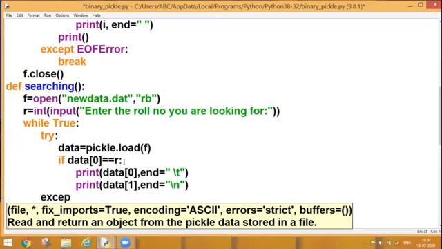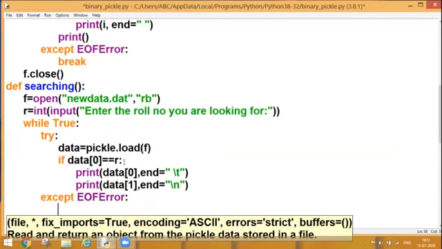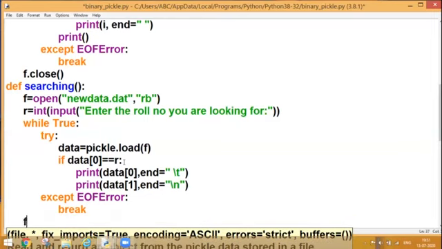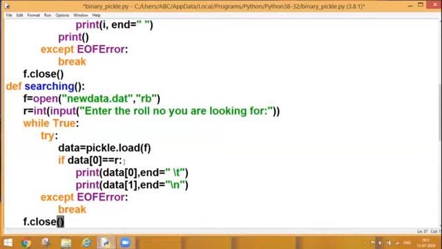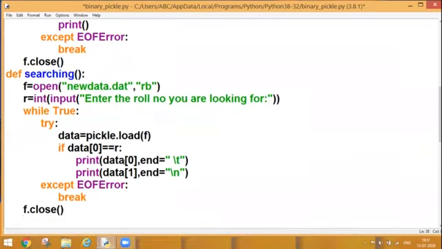Otherwise, it will accept an exception. And what should be the exception? End of file error. And similarly, I'll be writing break over here. So my motive is completed, and I'm going to close my file. Right? Let's have a look at how it works. F5.